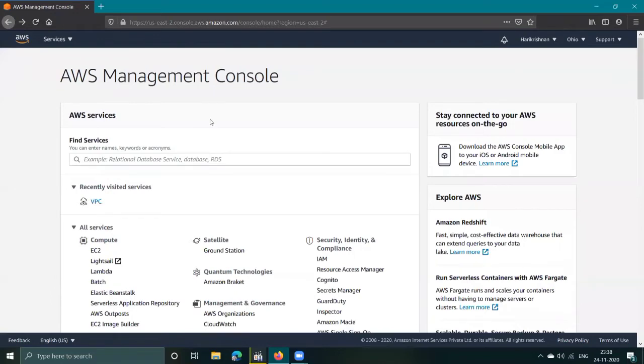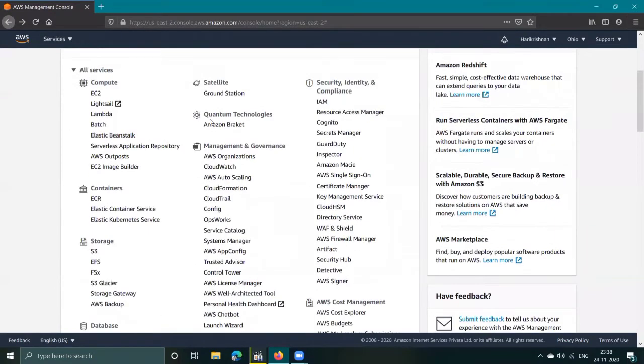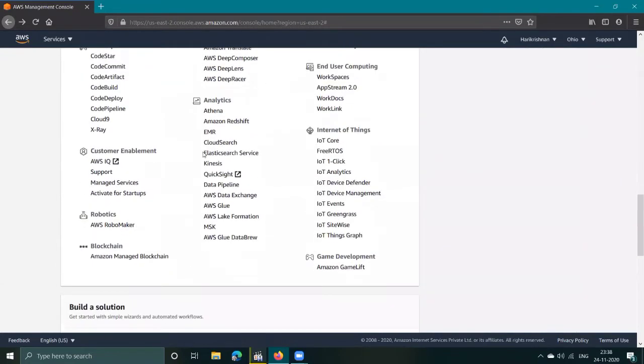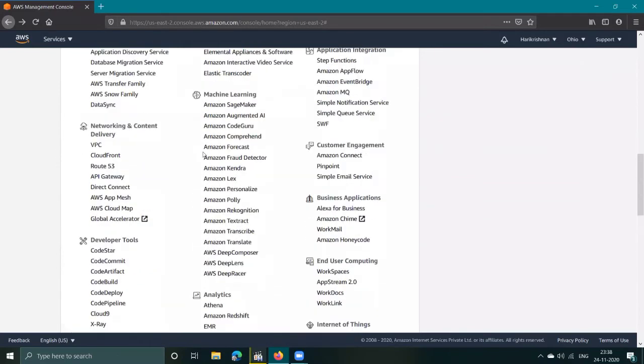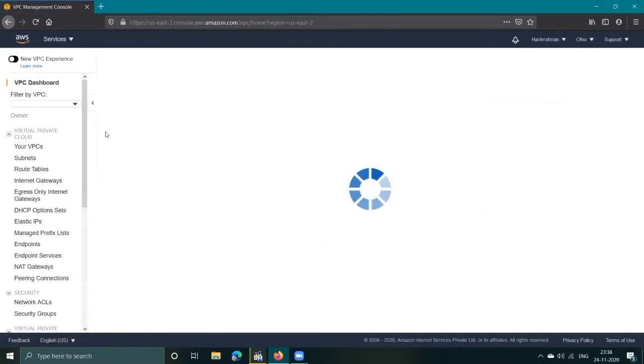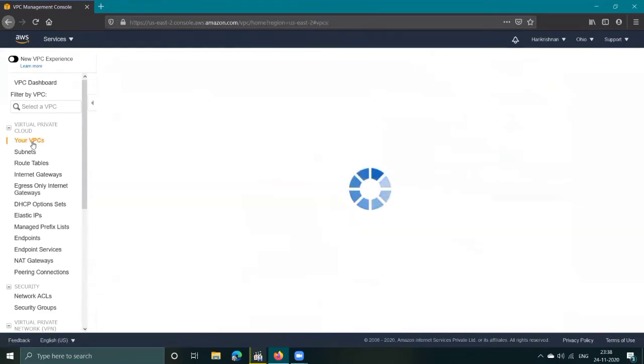Now let's go to the management console. Here you have to find networking and content delivery in the below section. Then select VPC. Here is the VPC dashboard. Select your VPCs.